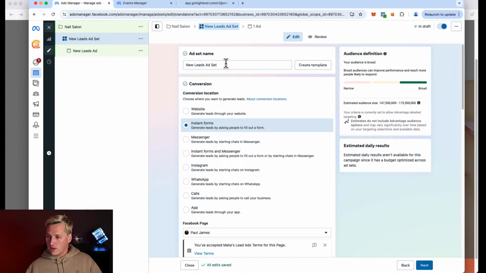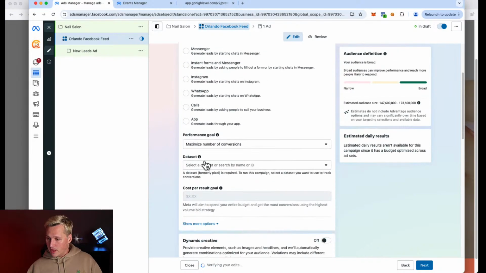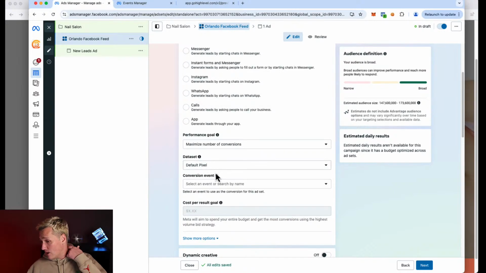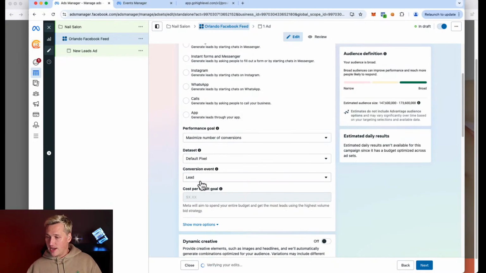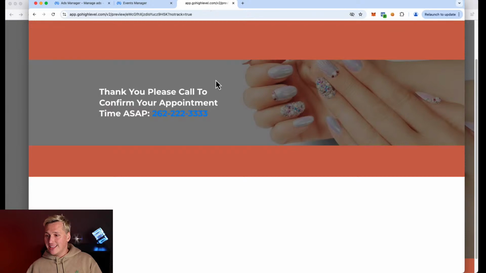For ad set name, we're gonna do Orlando, and we're gonna do Facebook feed. This is where I recommend you start. This is the easiest type of ad to set up, and I name my ad sets based on my targeting, okay? So we're gonna do conversion is gonna be website. You're gonna select the data set. This is your Facebook pixel. You should only have 1 probably in your account. I have multiple because I have multiple pixels. The conversion event, and this is really important, do not miss this step, is the lead. Okay, the lead event. And remember, that's the pixel that we put on this thank you page right here. That's why it was so important to get that part right.